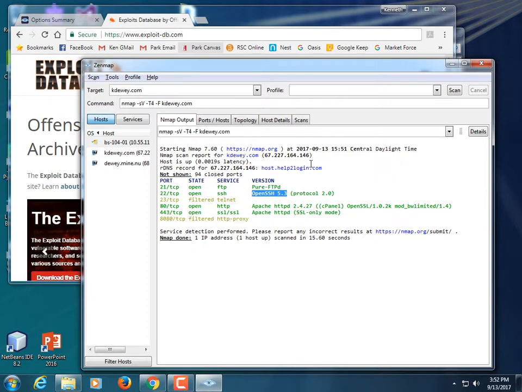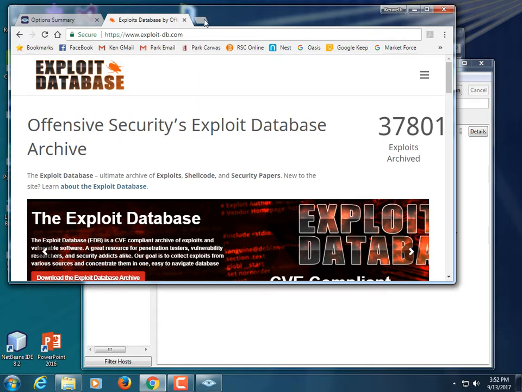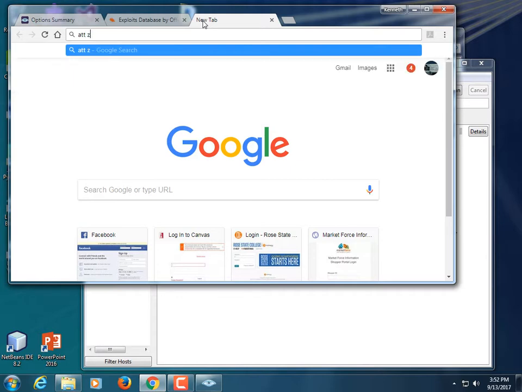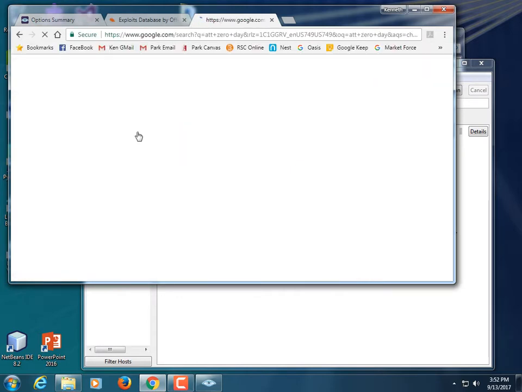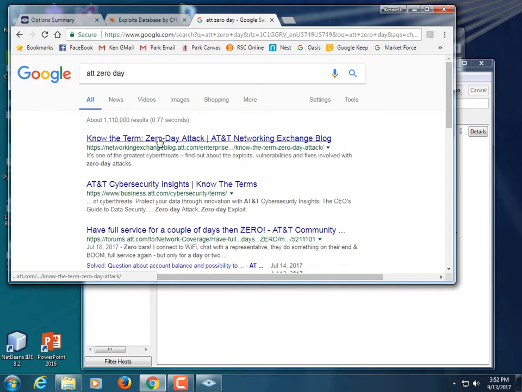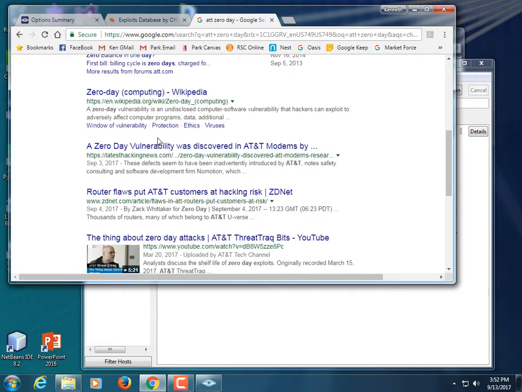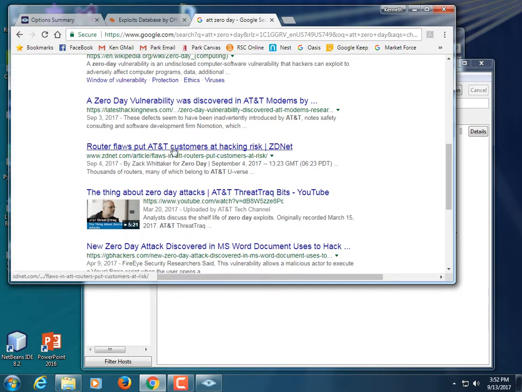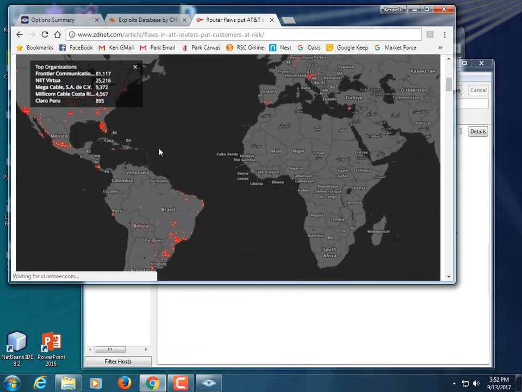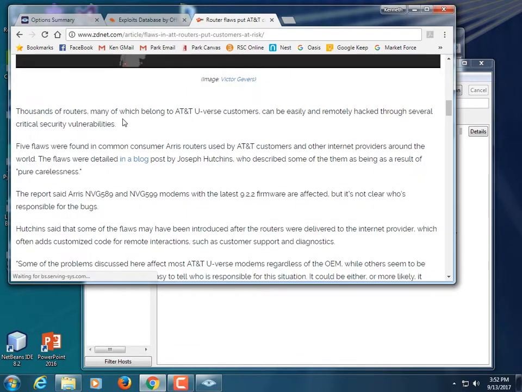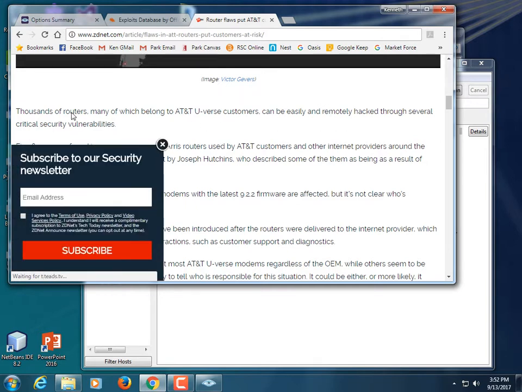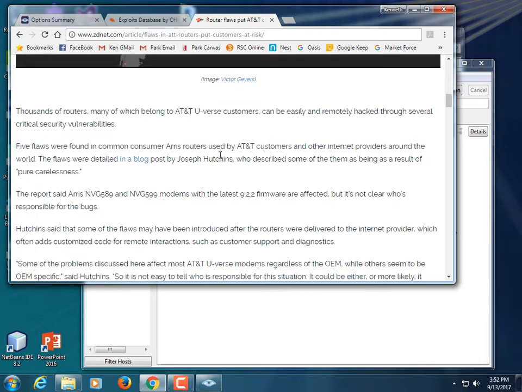So what I could do was, did y'all hear the news the other day? Let's see. AT&T 0 day. It was a big news article just the other day. There were like 700 vulnerabilities released for AT&T systems. Yep, this is it. It was like 700 things. It says thousands of routers, many of which belong to AT&T, can easily be remotely hacked through services vulnerabilities. Yeah, there's like 700 different exploits that were just released.